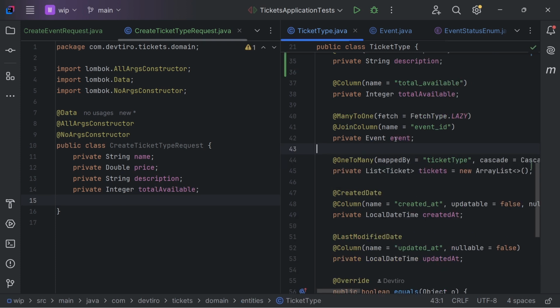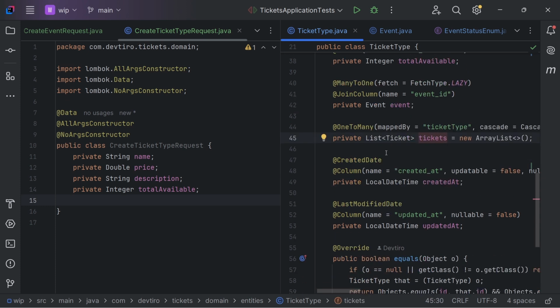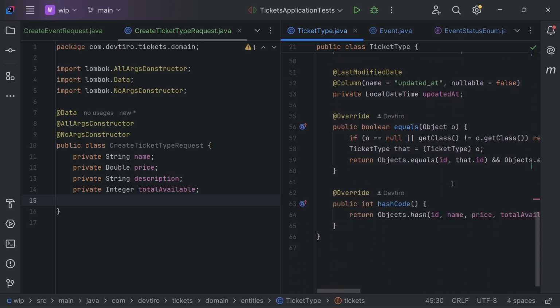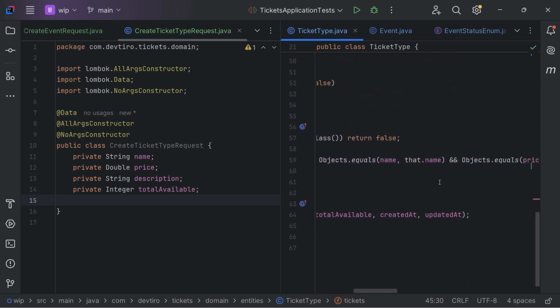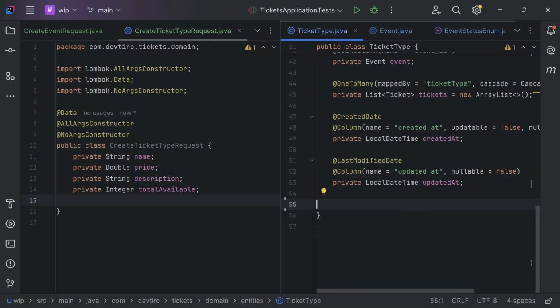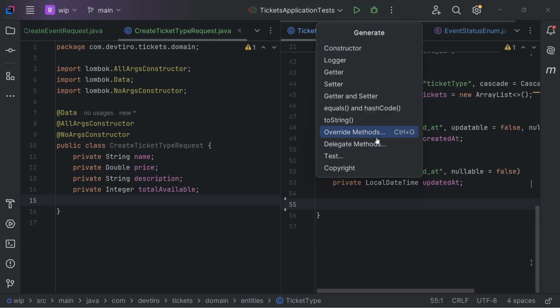And then we have the relationship between ticket type and event. We won't include that. We won't include tickets because we're simply creating the ticket type here. We're not creating any tickets. And we're, of course, not going to include any audit fields. And then we have the equals and hash code, which we'll regenerate actually while we're here on ticket type because we've introduced a new field.